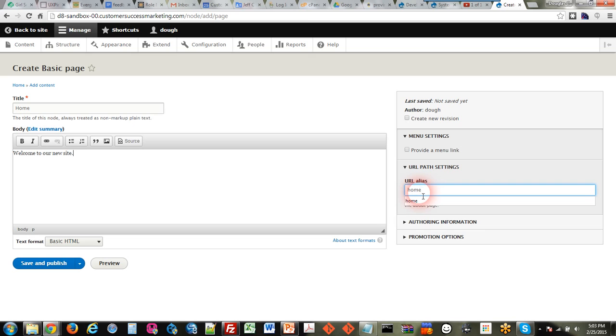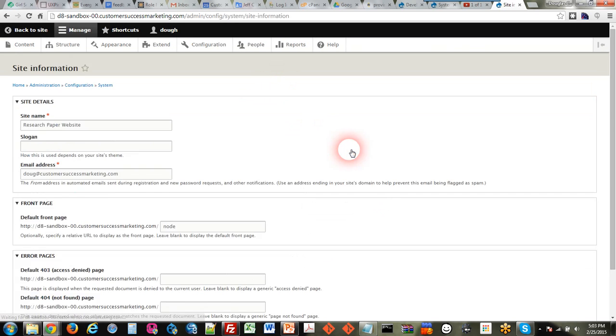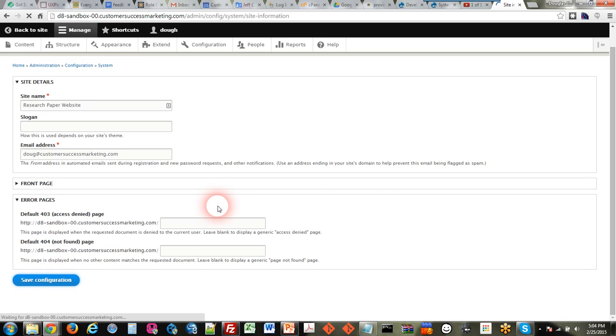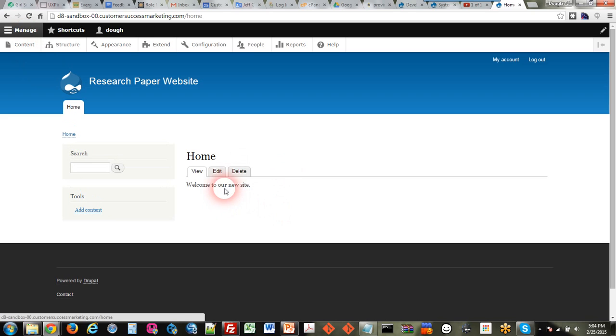I'm not going to put it in the menu at the moment because I'll tell Drupal where the home page is. And we're going to do that by going to Configuration, Site Information, and instead of Drupal's default homepage, which is a river of news, we're going to set it to the homepage URL we just created. And click Save. And so now if we go back to our site, our homepage is this new welcome to our site. So that's one page.